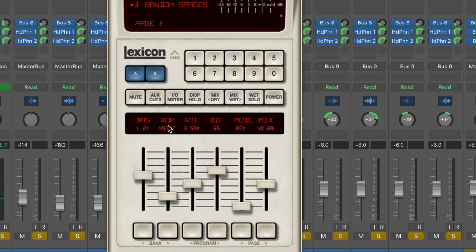Now, one of the challenges with this is that it's a duet. There's male and female vocals, so I've got to get settings that work for both.